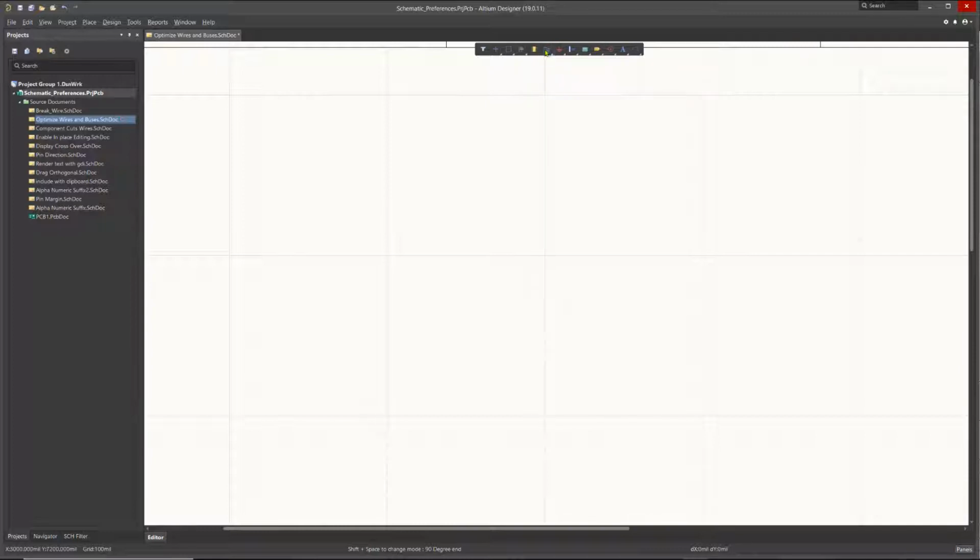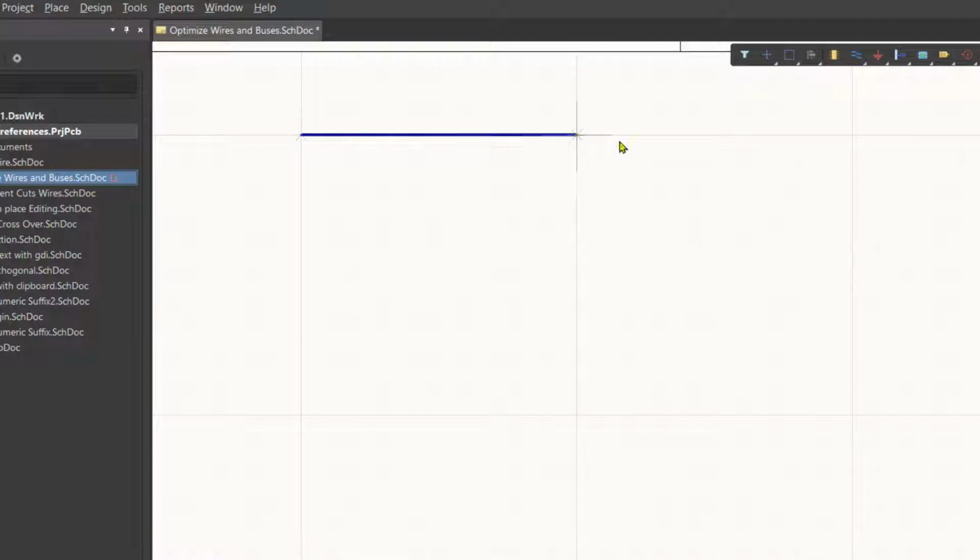Let's draw a wire. Let's draw another wire beside it. Now these two wires are merged together. Now they are a single line. Rotate, delete. As you can see, it is behaving like a single wire.